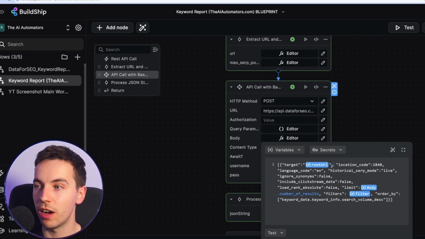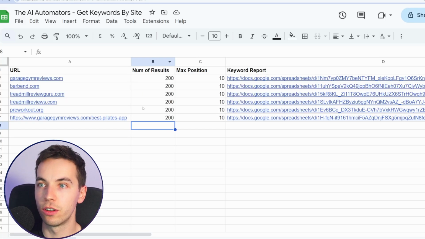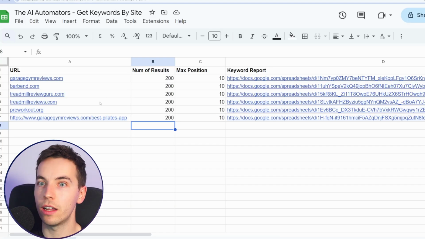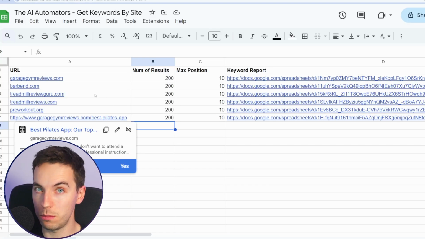So that means we're providing the correct URL. The limit is the max results that you see here, and the filter is filtering by the max positions, as well as filtering by a specific URL if you have provided a post instead of the main root domain.